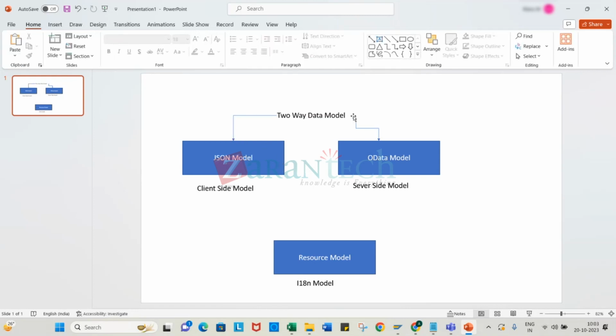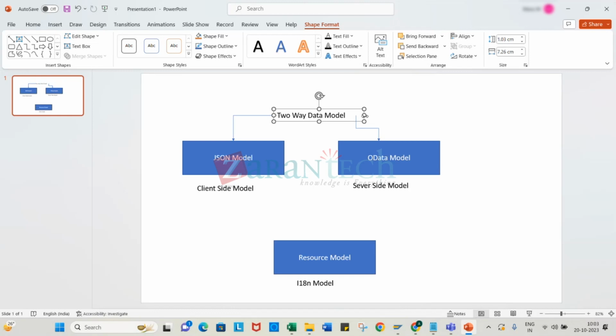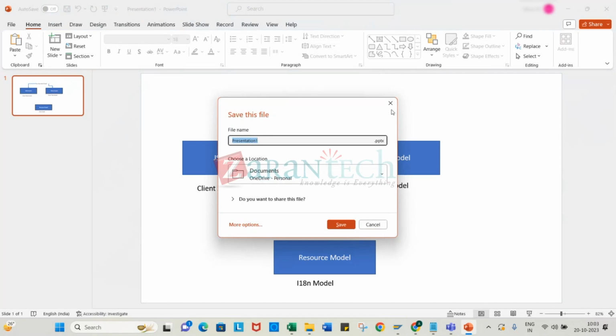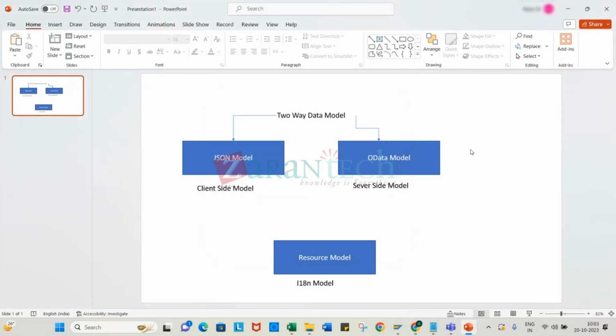So both of them are actually referring to your data modeling, which is nothing but: whatever change you make in the UI side will reflect back to your model, and whatever change you make in the model will reflect back to your UI. Sorry, not data modeling, your types of model. Now you understood this client side model, server side model, and how they communicate.